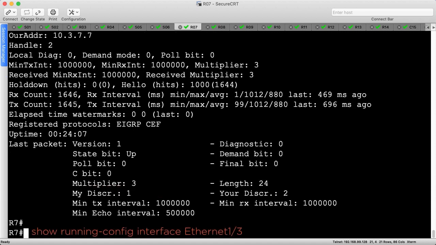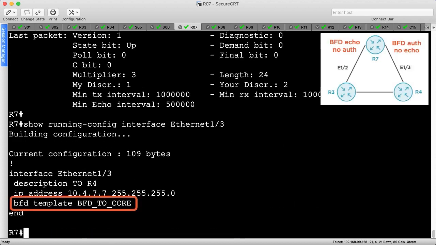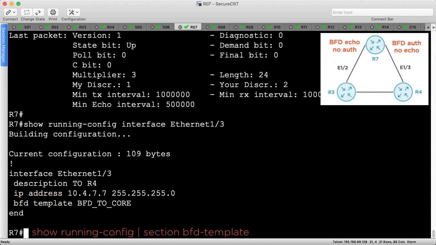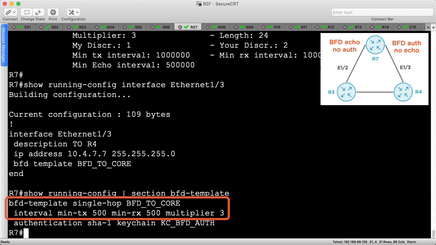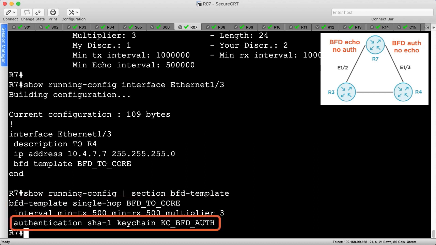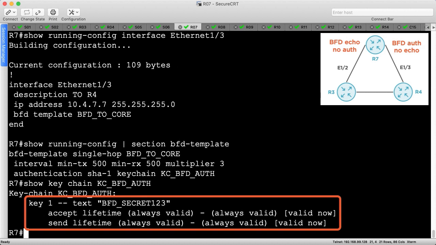Let's explore a more nuanced configuration of BFD between R7 and R4. Under this interface, we've applied a custom BFD template. Let's explore that template in more detail. This template specifies the standard BFD parameters of minimum transmit and receive timers as well as a multiplier. That part isn't new. We've also enabled SHA-1 authentication using a keychain, which works like EIGRP authentication. Let's check the keychain to ensure it has at least one valid key. We see that key 1 is valid and it doesn't have any lifetimes associated with it, so it's good forever.